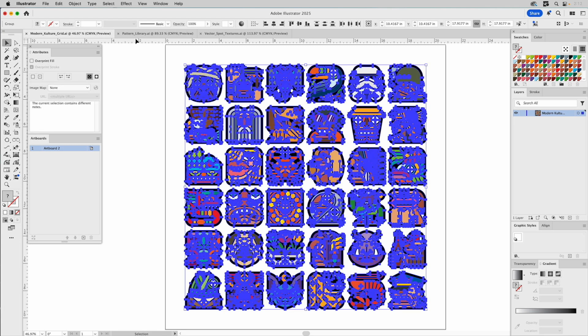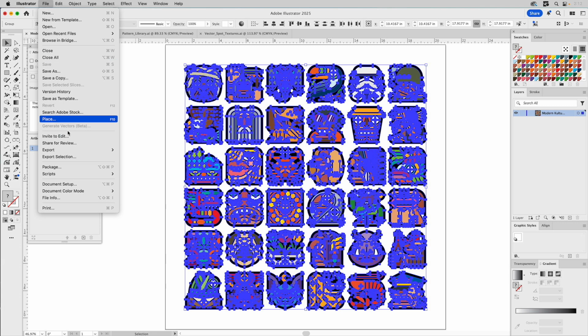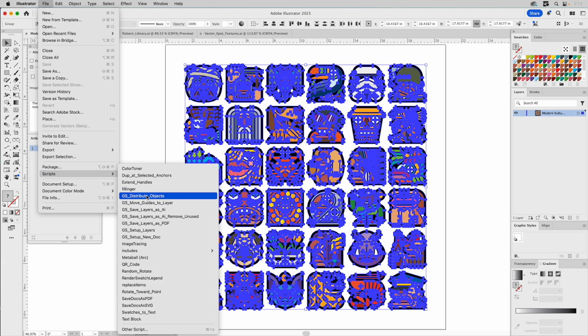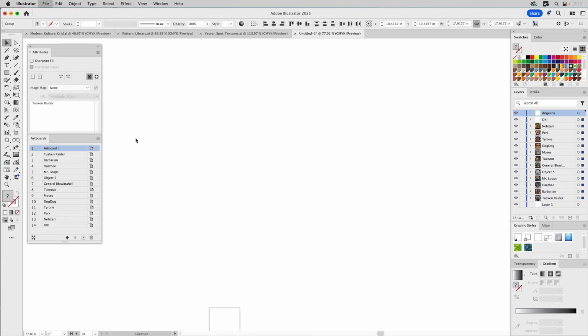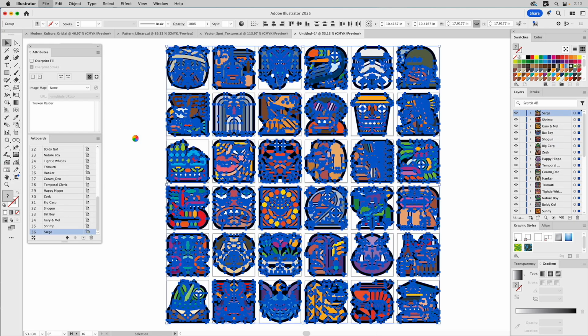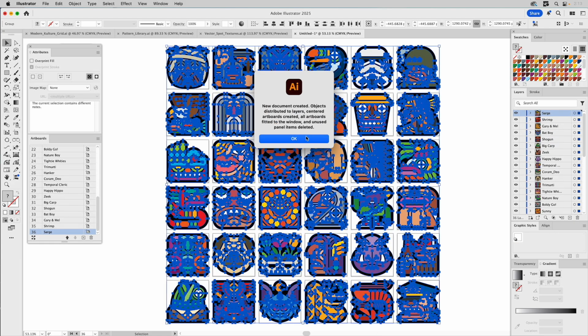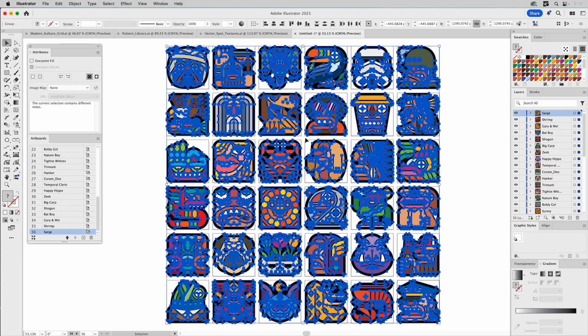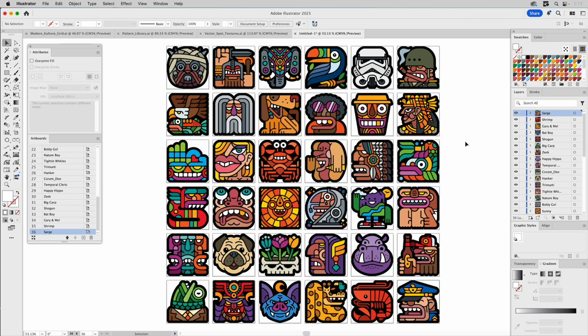So we want to go ahead and run the script on this one. Let's make sure we select all the objects, and we go File, we go Script, and we go GS Distribute Objects. This one has a lot more work to process, but it goes really fast as well. So this is what you end up with. I think that looks great. We can go ahead and close the file we created it from, which is this one.